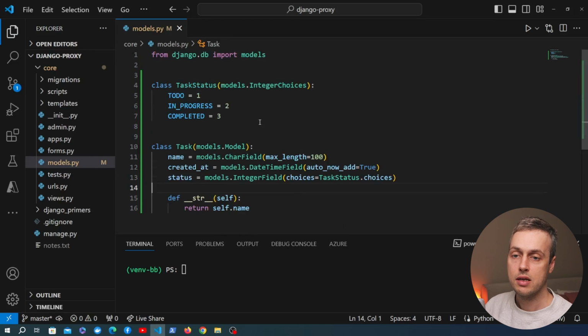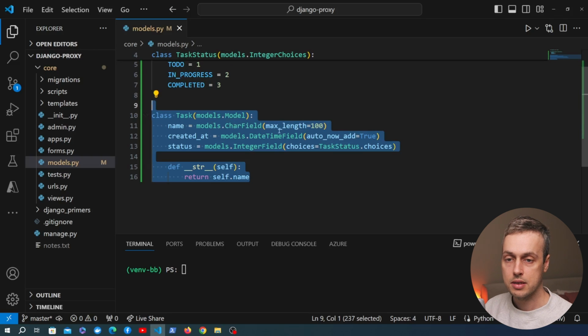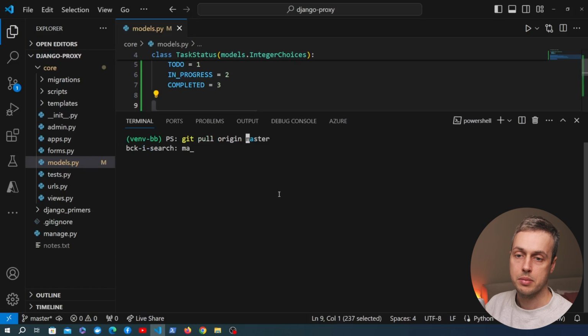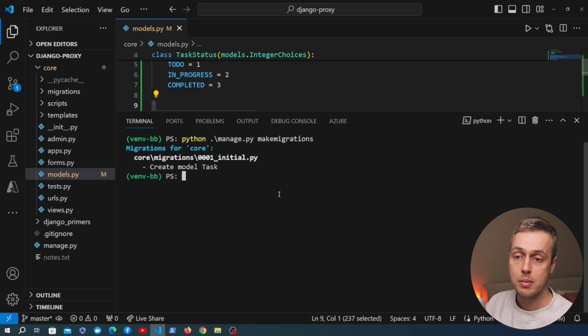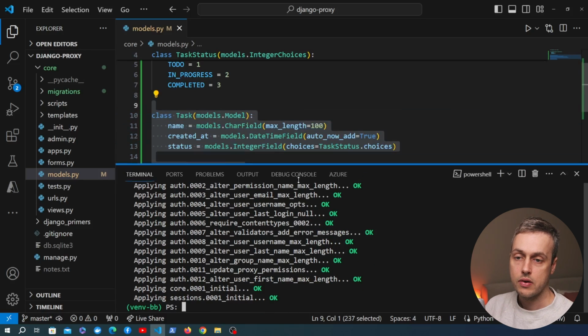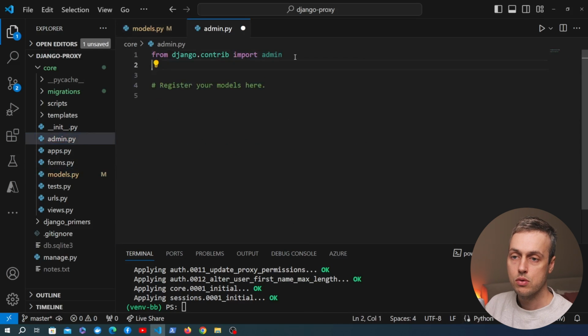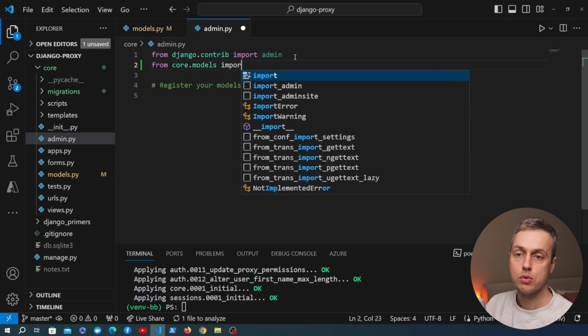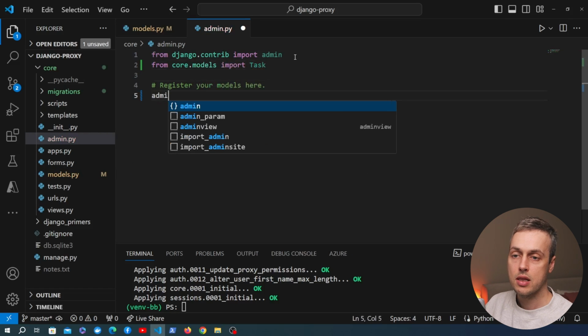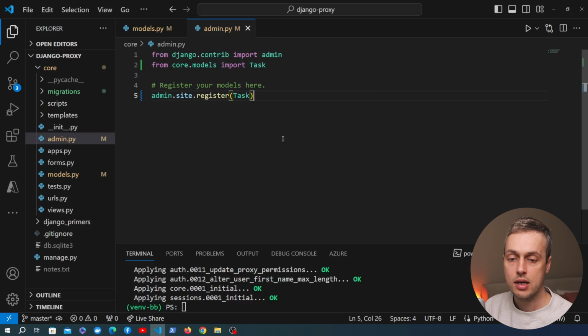So that's the models.py file for now. We have the TaskStatus IntegerChoices, and we also have the Task class itself that's going to map to a database table. Let's now make the migrations for this application, and we can do that with the makemigrations command. And once we've done that, we can run the migrate command, and that's going to create the database in this application. Now once the database is created, what I'm going to do is take this task model and add it to the admin.py file. So from core.models, let's import the Task model, and we can register that with the admin using the admin.site.register function, and we can add new tasks to the admin.